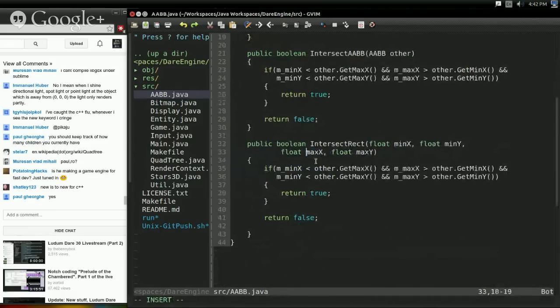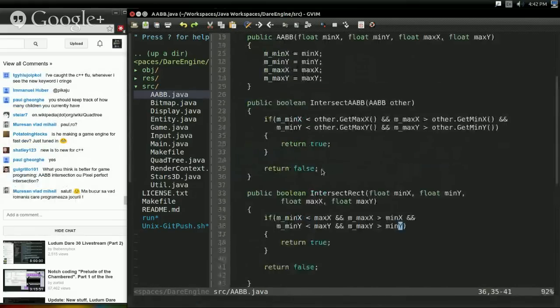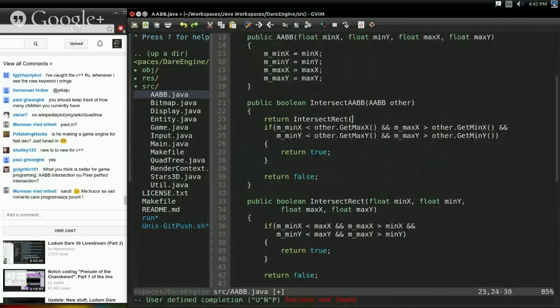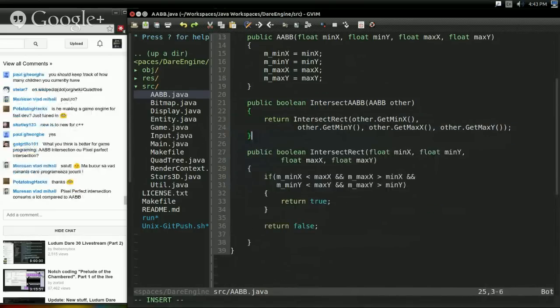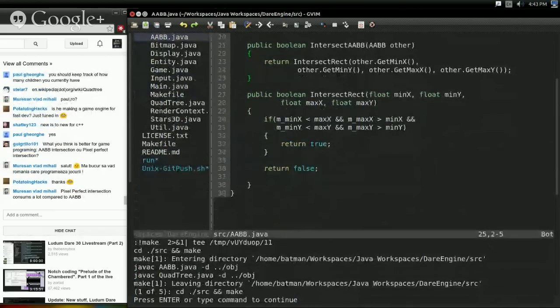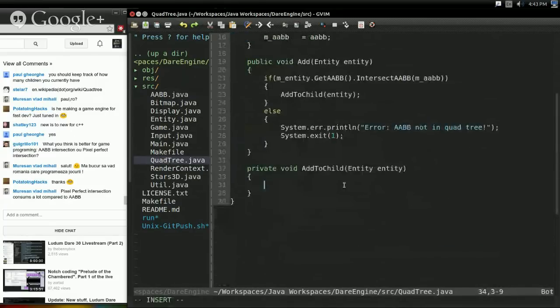Less than max x, so replace u, max y, yeah, replace u, min x, replace u, min y, replace u. Perfect. Now, for this, I can just return intersect rect. Yeah, it's probably best to avoid code duplication. Other.get min x, other.get min y, other.get max x, and other.get max y. There. Hopefully I can build not destroy anything. It's not going to work, but hopefully I can build without destroying anything. Oh, with that. Render context quadtree, there he is. Okay, so with that, now I can actually test this out.